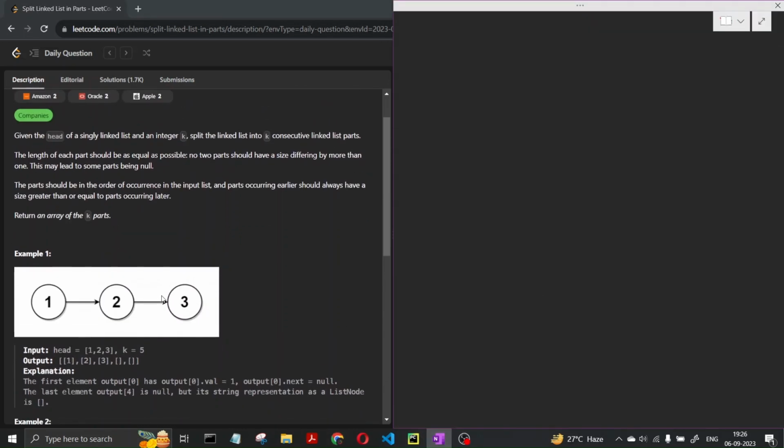Each part of the linked list should be of the same size, or there should be a difference of 1, and the first occurring parts can have a size greater than the next one. So let's take this example of linked list 1, 2, 3, and we have k equal to 5.